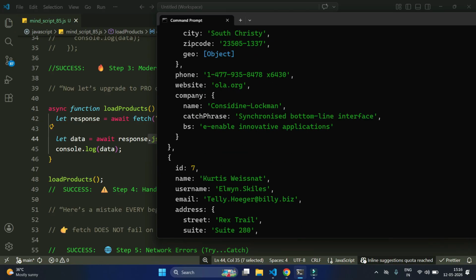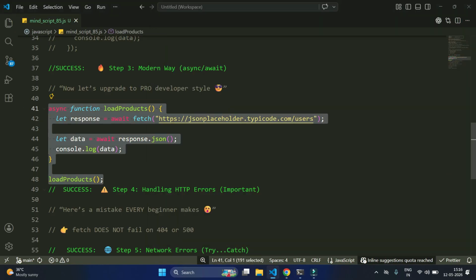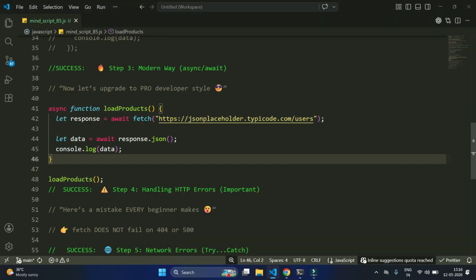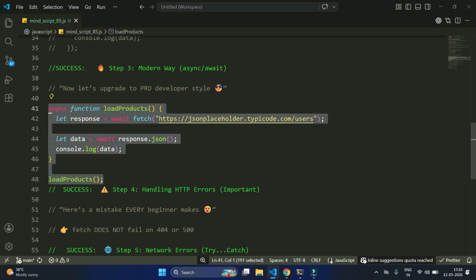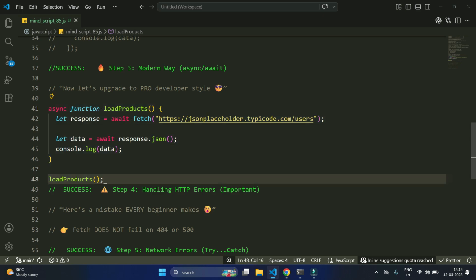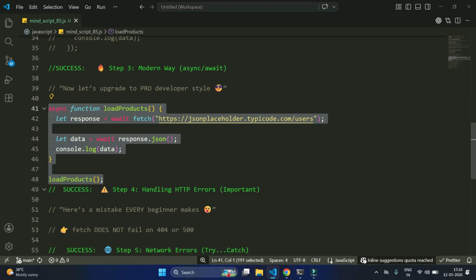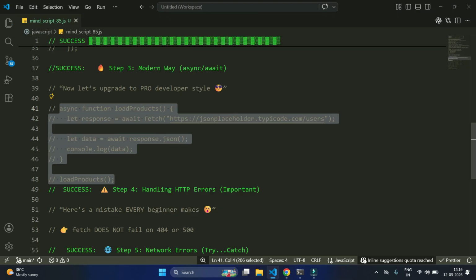Okay, so this is just a modern way to fetch your data from the database using the async and await keywords. It is recommended that you always follow this process or style to fetch your data from the server using the async and await keywords. Got it? So just comment and then move to the next thing.